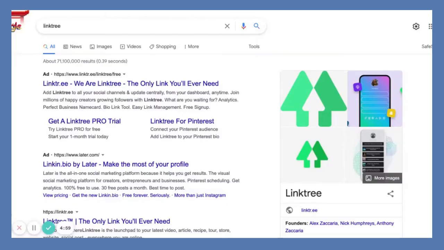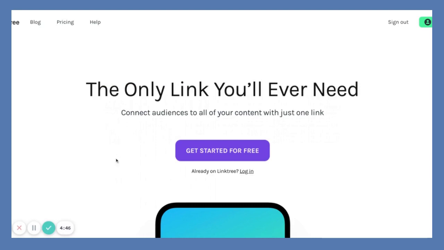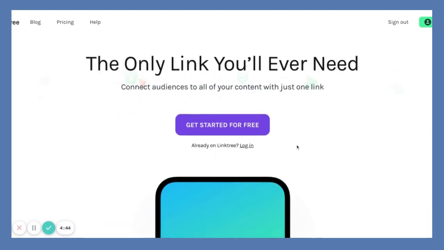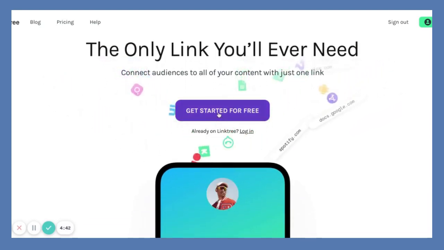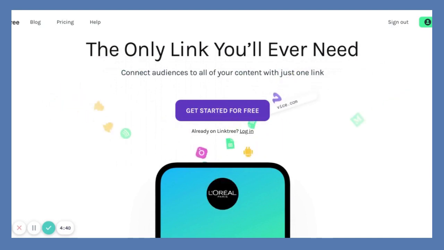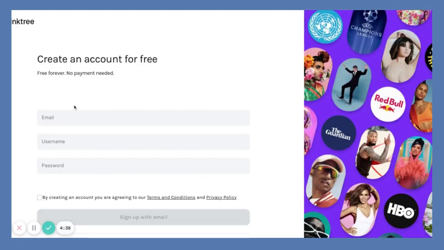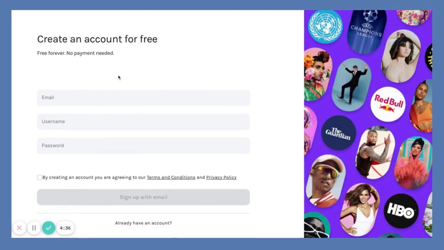Hello, today I am going to show you how you can create your Linktree account. So you just find Linktr.ee on Google. Okay, so click on this and you'll be directed to this page. So get started for free, click that. Then you will be able to create your free account.